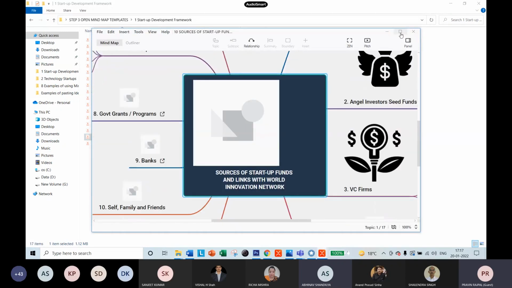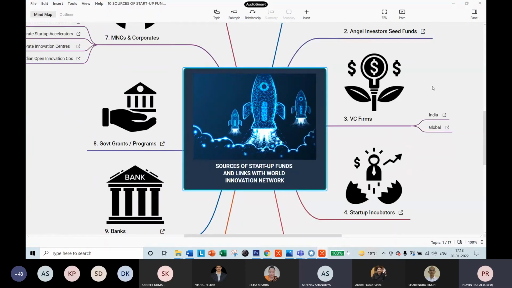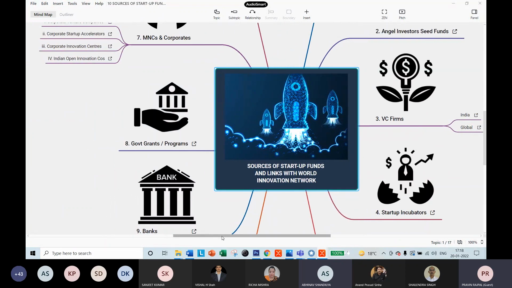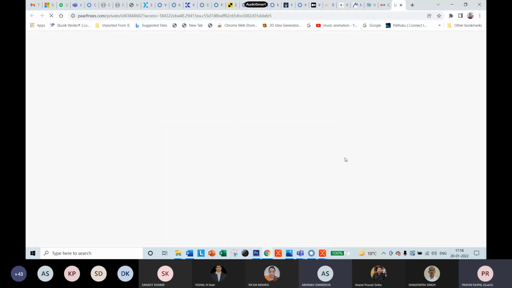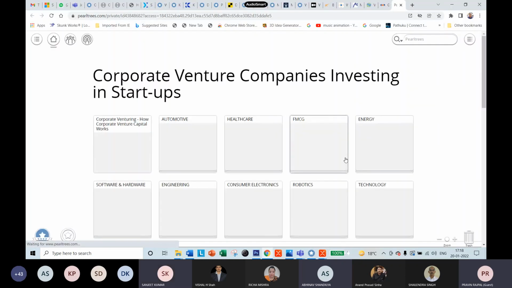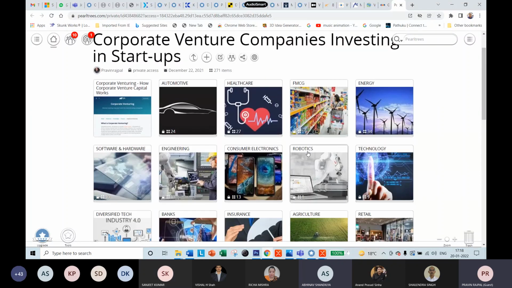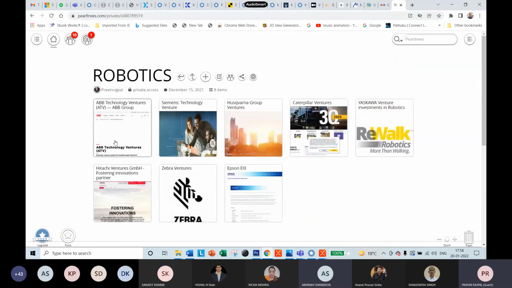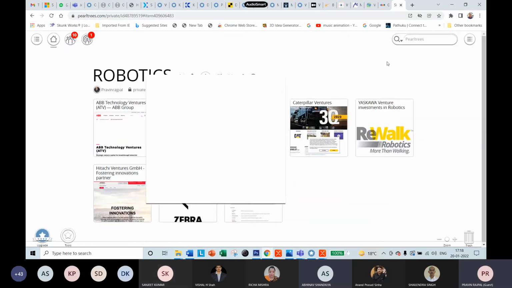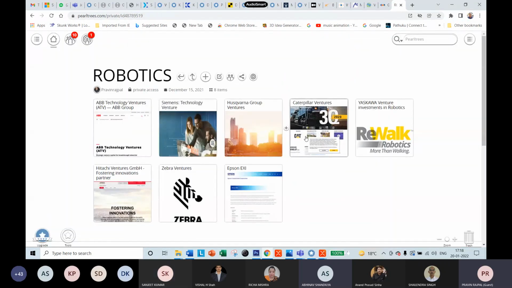fail. So when we say that 90% of the startups fail because of the fact that they don't get funded, we have connected you with 220 corporate venture capital companies, so that you don't struggle to get your money, and they are not very rigid people. So any idea in robotics today, ABB Ventures is there to fund your project. Siemens Technology Venture is here, right? Caterpillar Ventures is here. So you know where to connect.